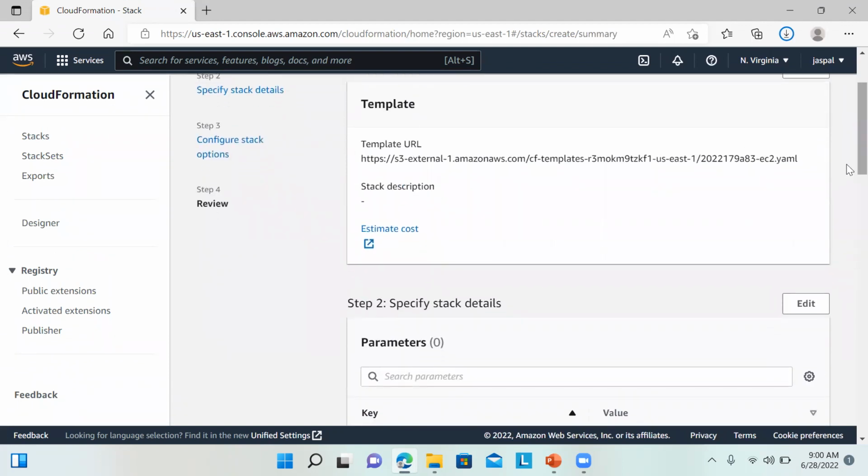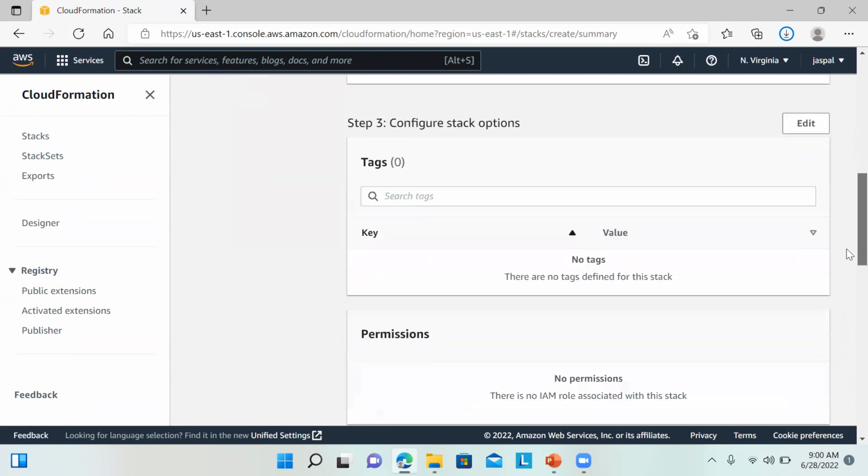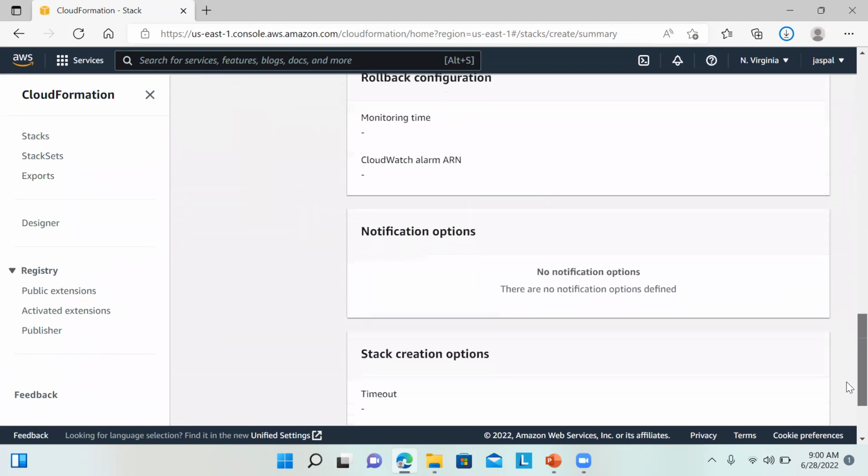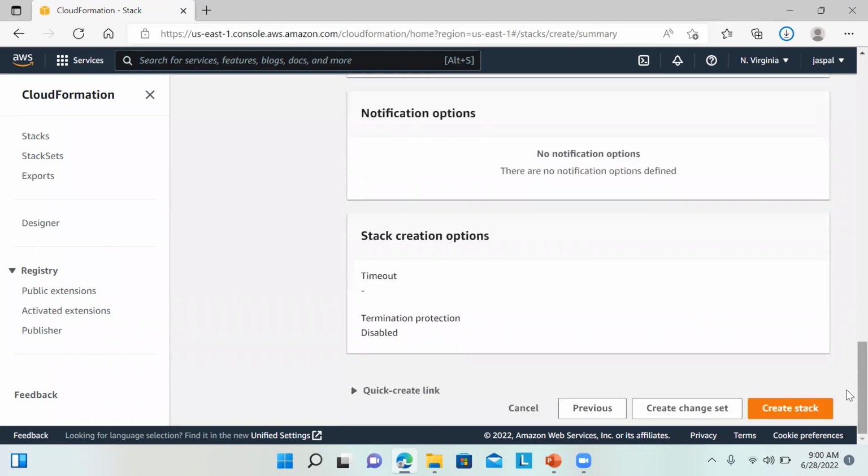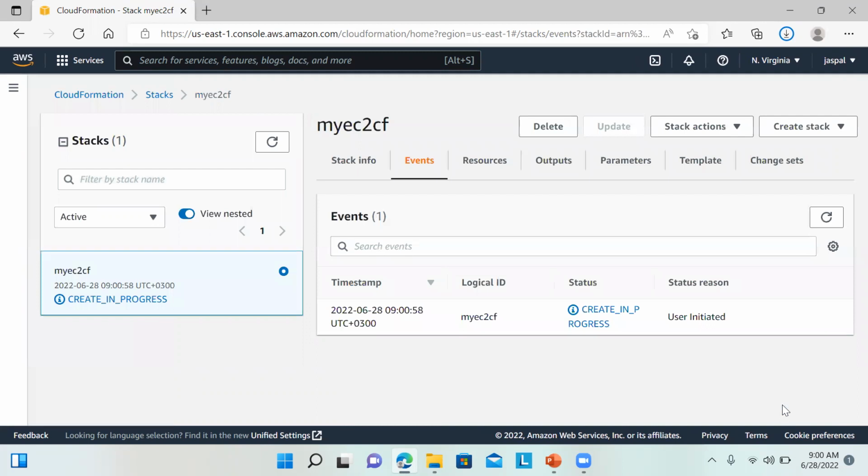That's a template URL, so by default it is getting uploaded over there. And these are all those things. By default, I'm keeping it the same. Create stack. So you can see the create is in progress.